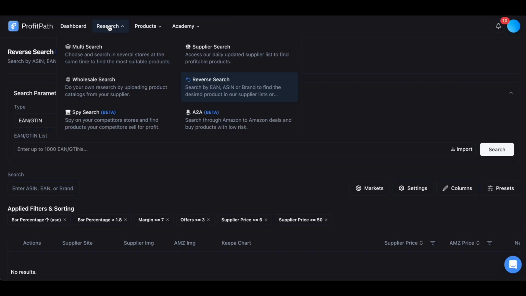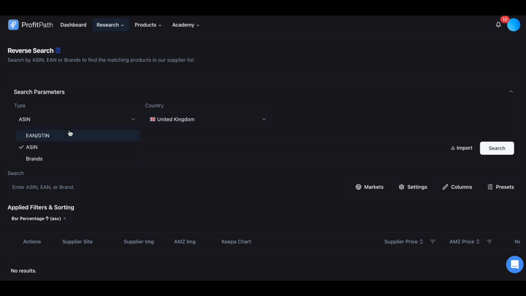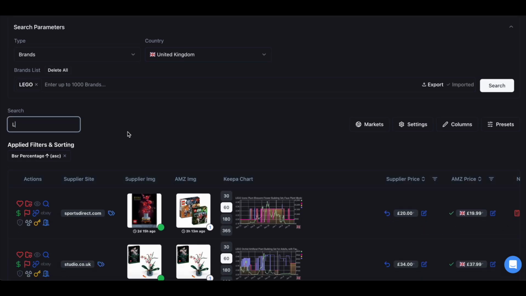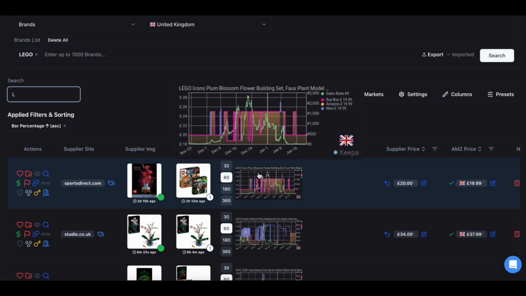Inside the research tab, we can reverse search other products as well. We can filter by EAN or the GTIN number, ASIN, or any brands. So if we search for Lego, for example, we can have a look at products that may or may not fit our criteria.